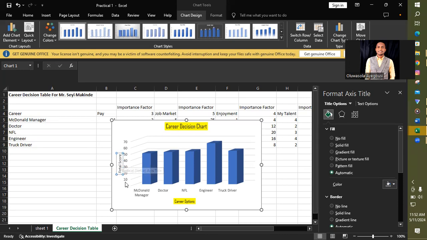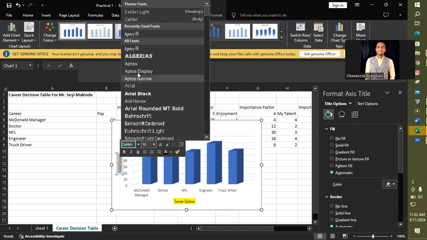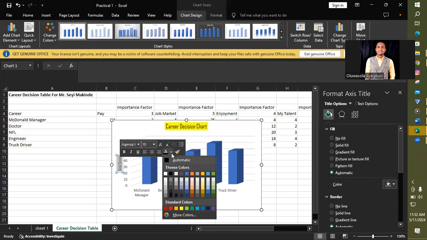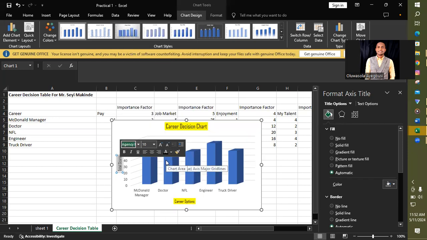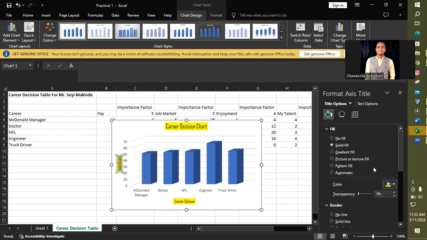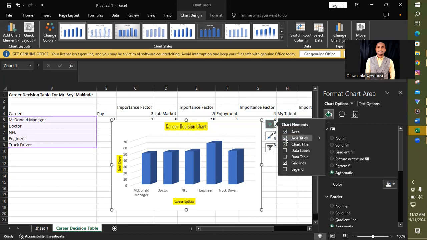And then I can come here, double click and change this to the total score. Total score. All right. And then I can double click 3 times and then change it to this. Change this to black. And then I can come here, change it to yellow. Beautiful. All right, good. So that is that for axis titles.